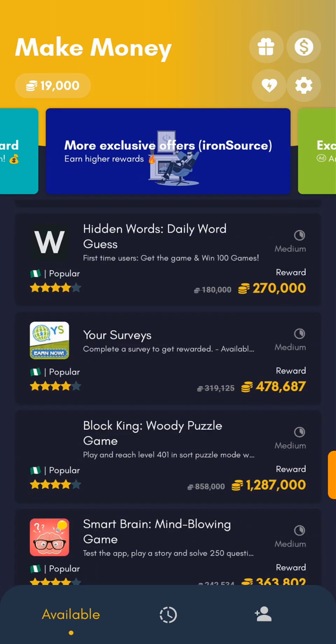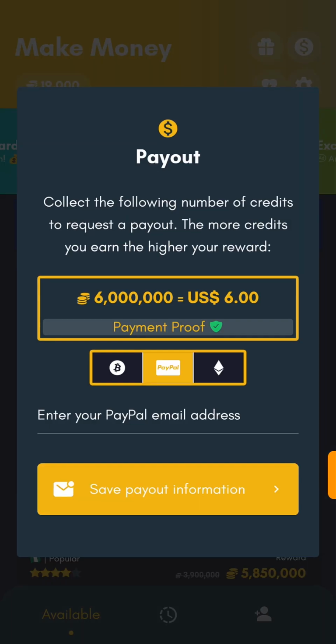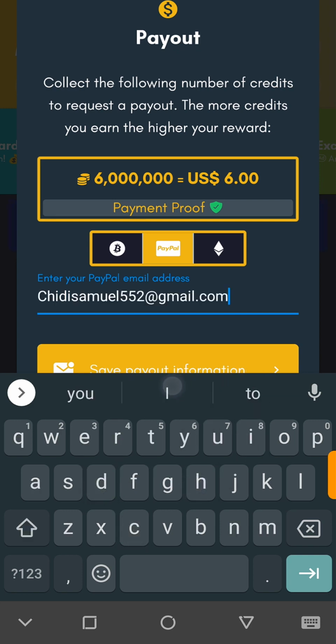Look at the top right corner and you will see a dollar sign. Tap on the icon and it automatically takes you to the withdrawal page. Simply type and submit your PayPal registered email. And boom, you are ready to start making commission online.